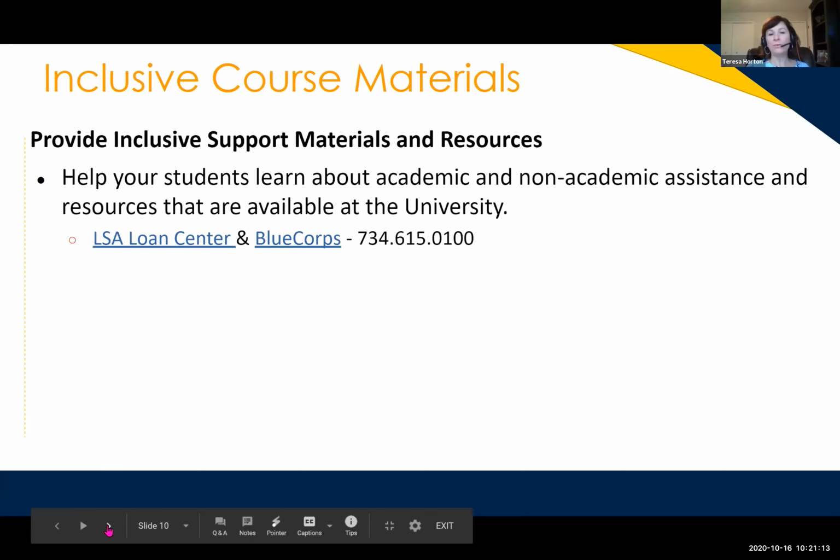In LSA, we have a Loan Center that many people don't know about, faculty and students included, but students can check out equipment from cameras and camcorders to microphones, computers, and very often we have students whose computer just crashes and they need a new one, or they need more capacity to maybe do a media assignment, but they can go to the Loan Center.